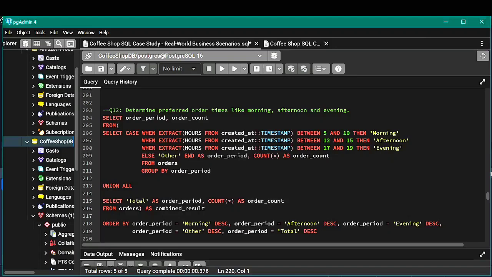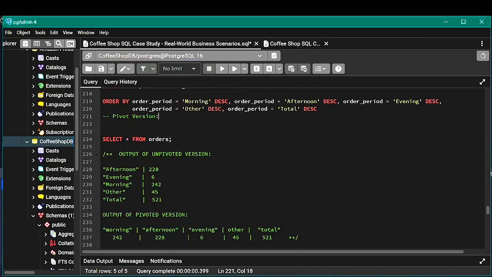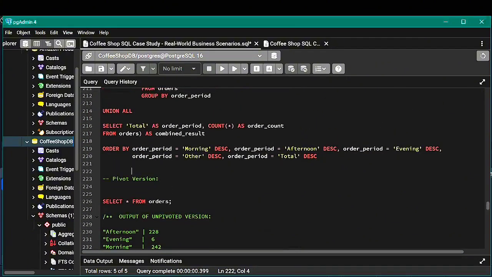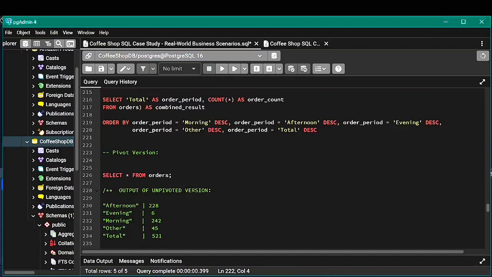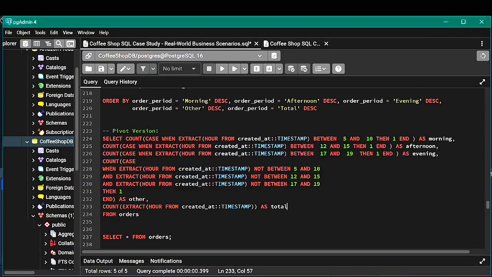So now let's focus on the pivot version. In this pivot version we will create columns from the rows, like morning, afternoon, evening, others, and total. The second solution will contain the unpivoted version of this query. Also you will learn how to create unpivots from pivots in SQL. I will paste the whole solution of the pivoted version here, and we will understand it step by step.